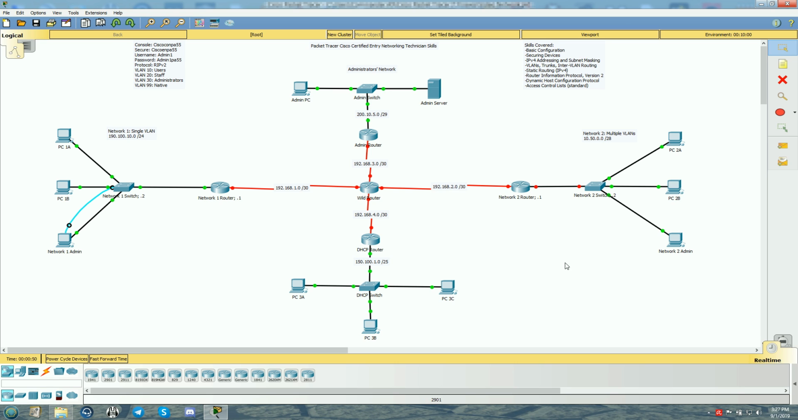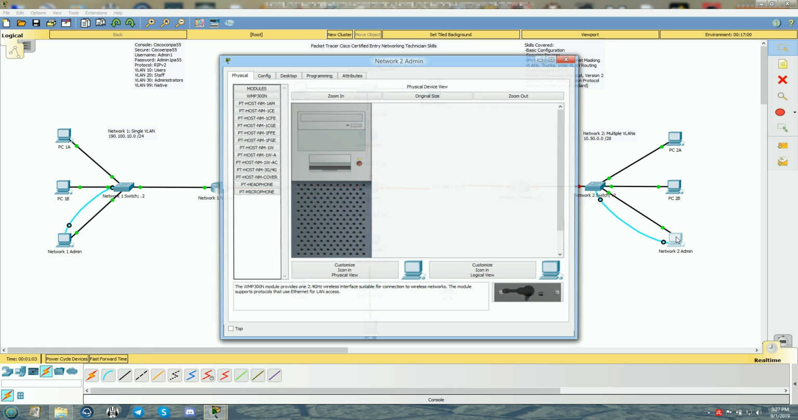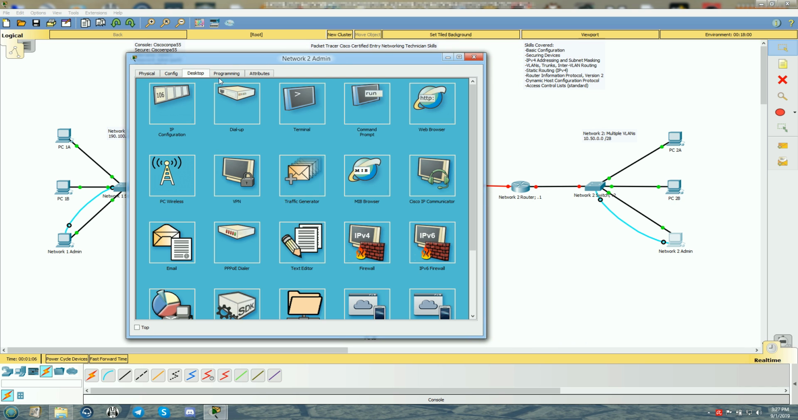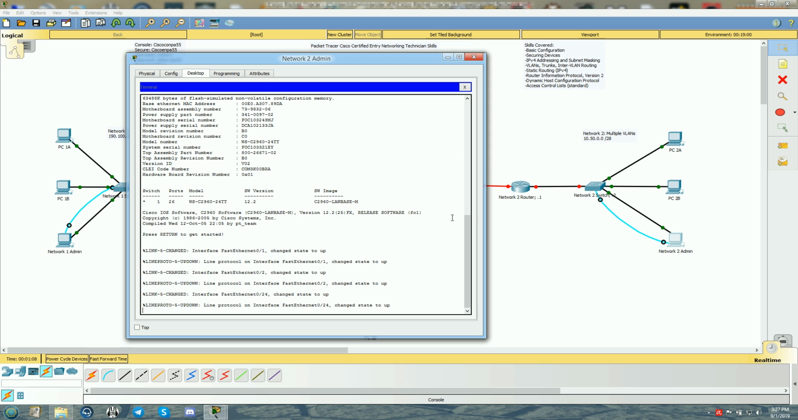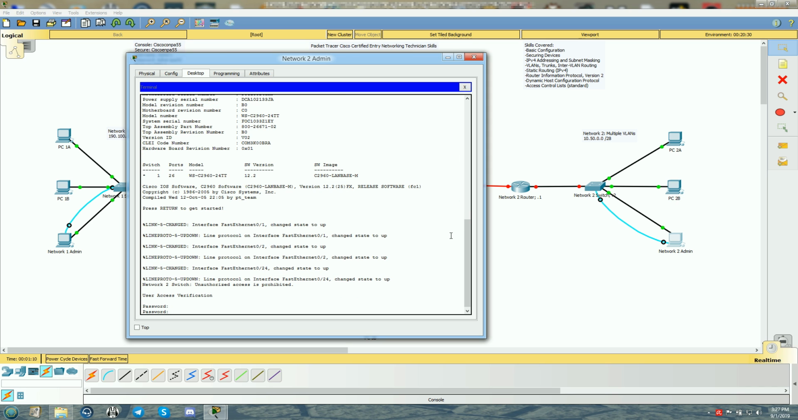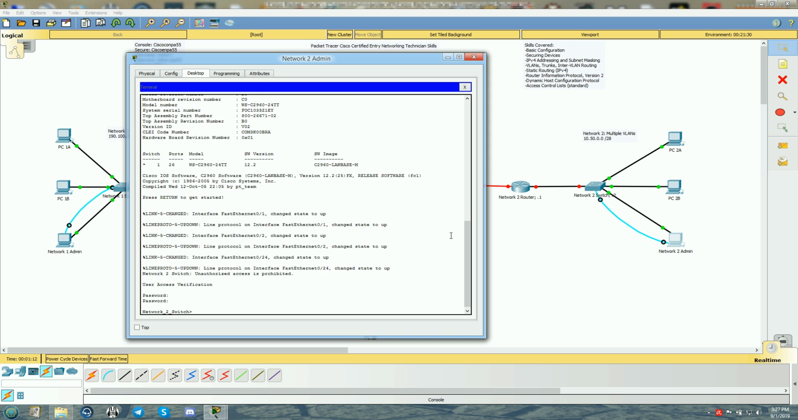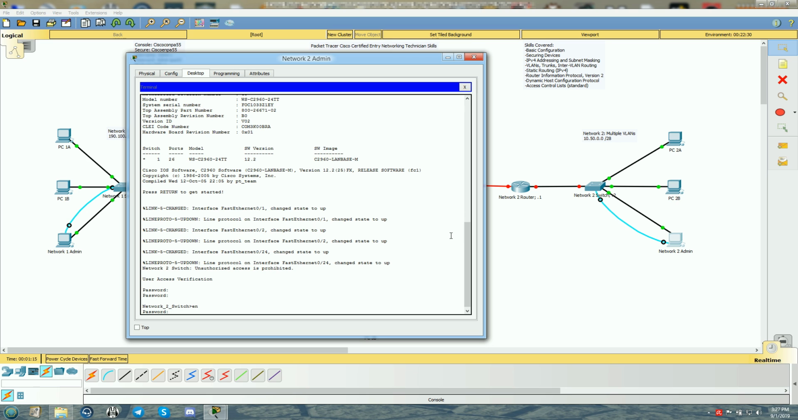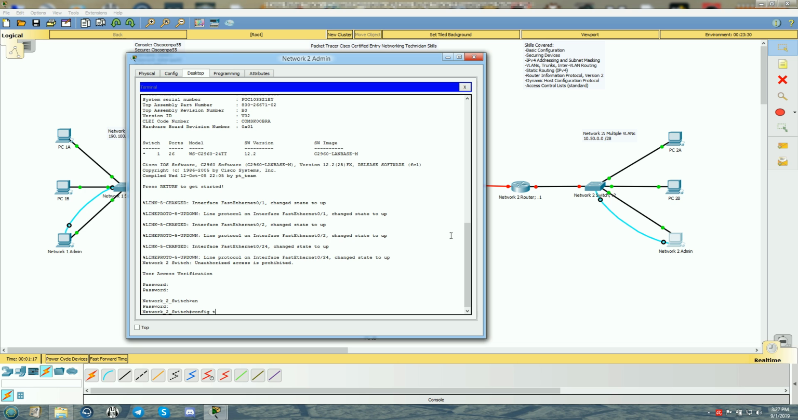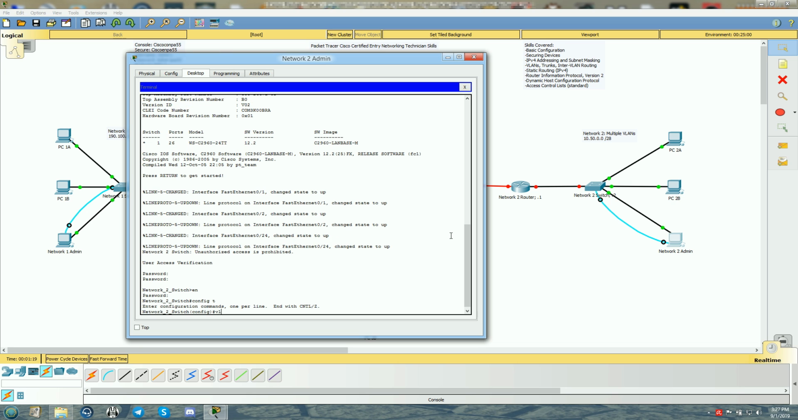With our IP addresses configured, we now need to set up our switch to recognize that we want 3 separate VLANs on our network. To do this, we will console in to our switch from our admin PC, like so. Alright, and let us begin. We'll access our configuration terminal, and we will begin programming in our VLANs.